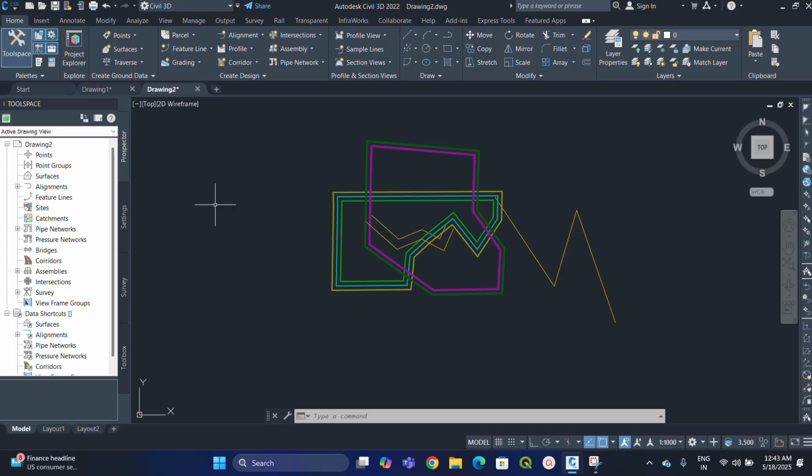Now, in our upcoming sessions, we will discuss more on other functionalities, like how to create an alignment, what else you can do with this xref drawing, how you can xlist something, and how you can select something from nested xrefs. Everything we will discuss one by one.